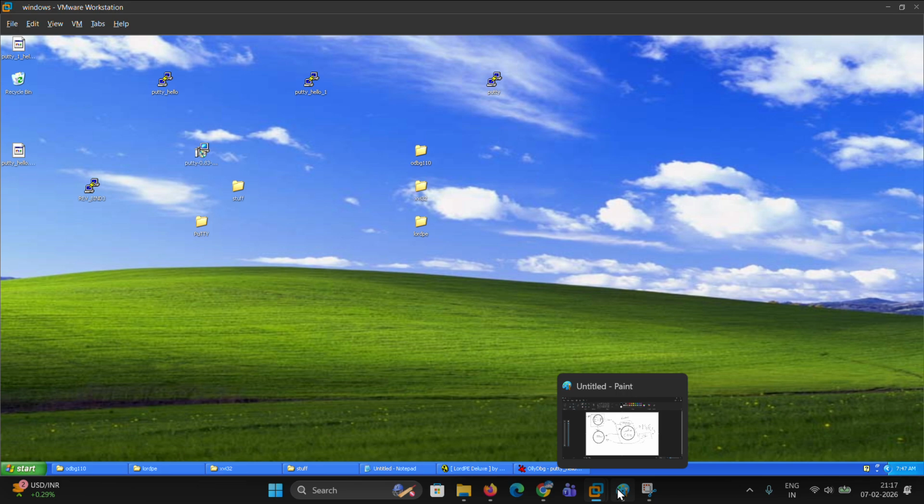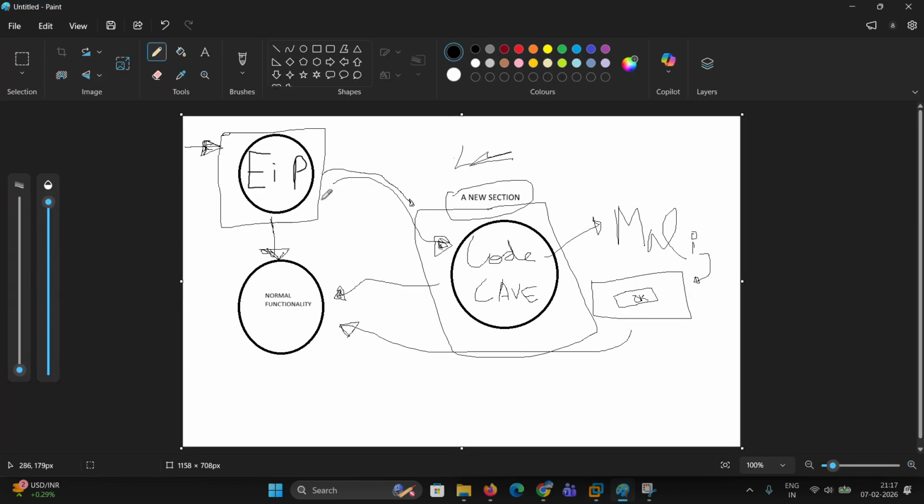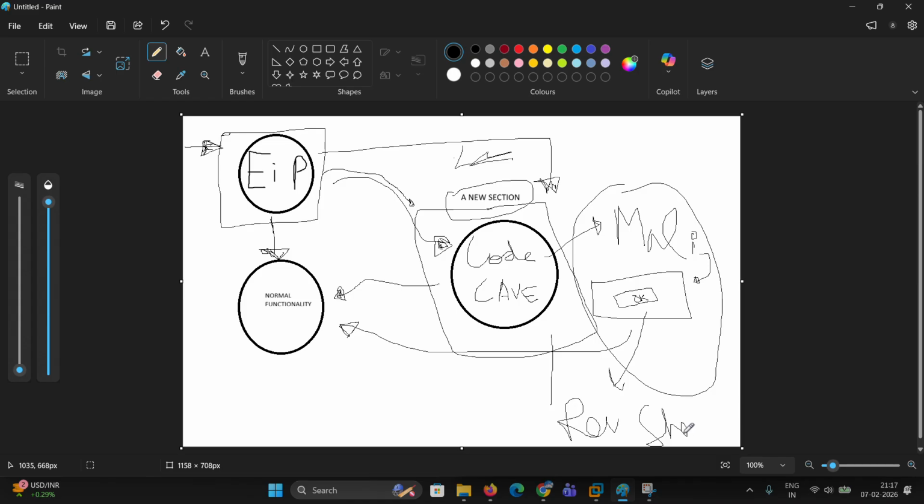As I told in my last video, we are simply hijacking the entry point, redirecting to our code cave address, performing the malicious task, which in this video will be a reverse shell. Sorry for my bad handwriting, I'm using a mouse. And we will simply give the code flow execution back to its original place.